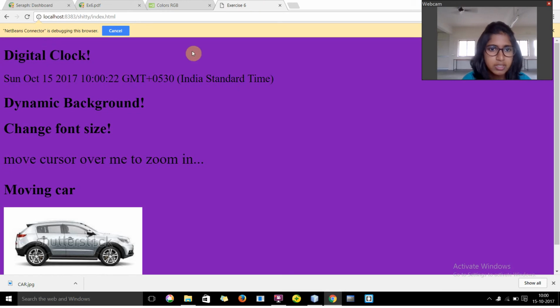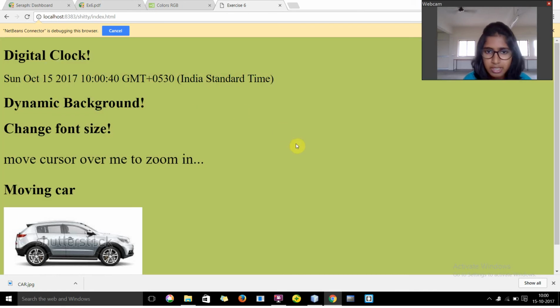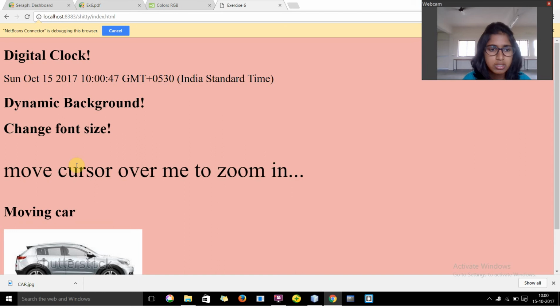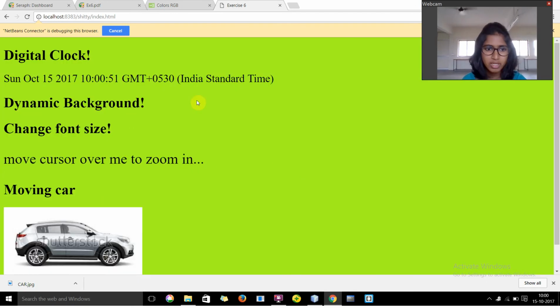As you can see, the background color is changing, to blue, pink, and so on. And we have the digital clock, which is displaying the day, month, date, time, and everything. We have a dynamic background, that is, the background color changes. Now to change the font size, when I move my cursor over this sentence, it zooms in, and when I move it out, it zooms out.